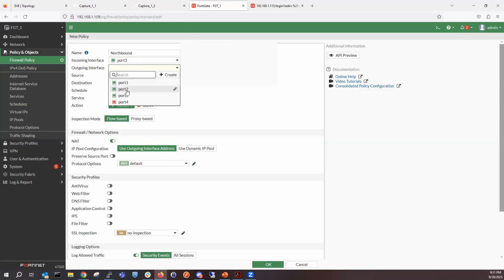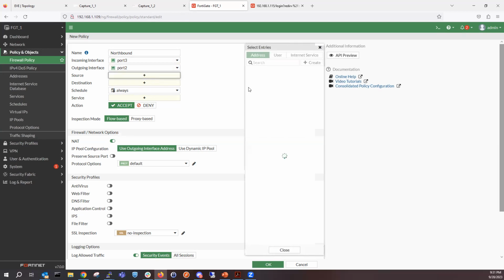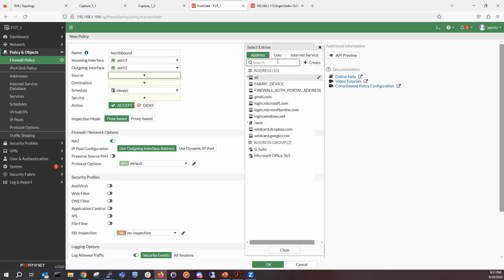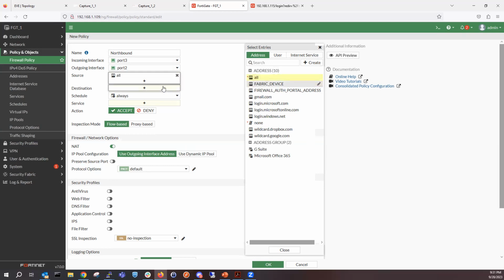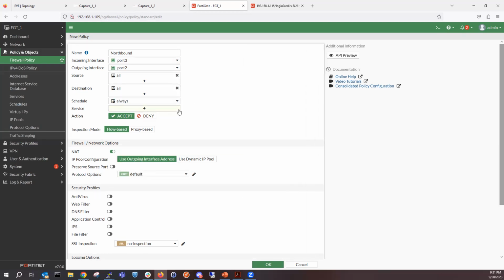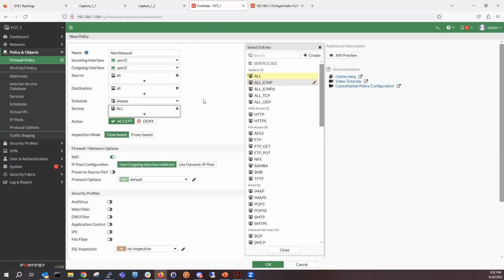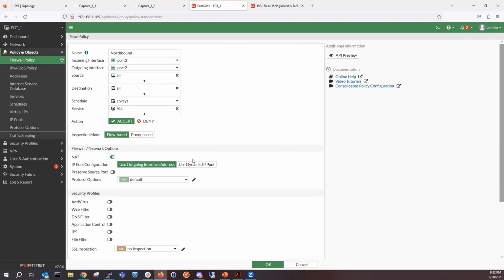Where is it egressing out, right? Or outgoing, right? The egress is port 2, right? That's going towards Don's network where he lives off of, right? So that's our egress, right? Is port 2. What's our source, right? We're going to select all for now, right? What's our destination? We're going to select all for now, right? What's our service? We're going to set it for all for now, right?